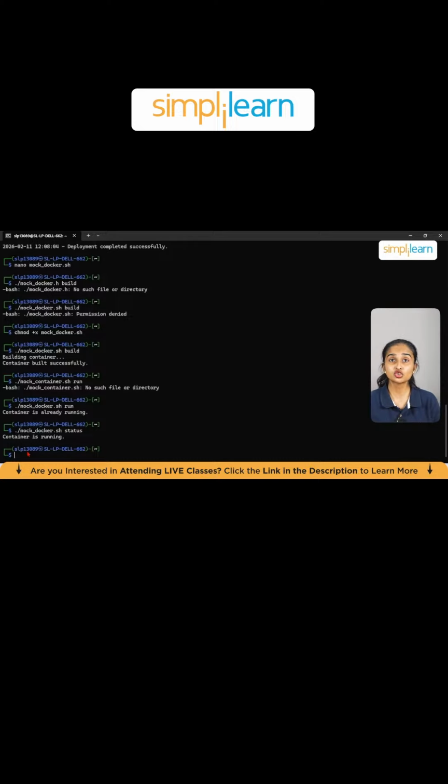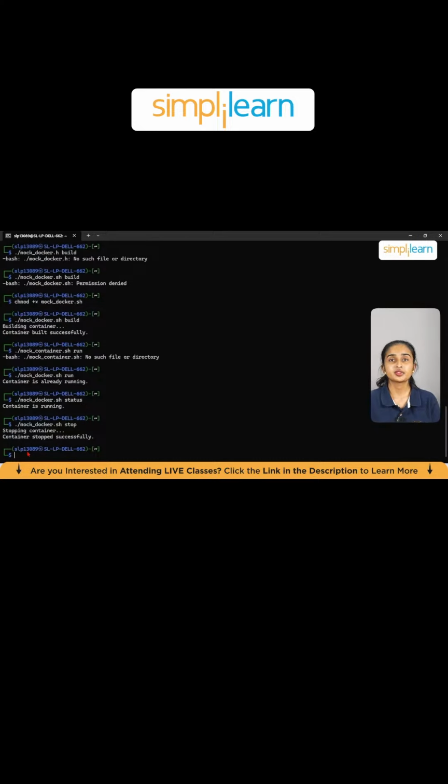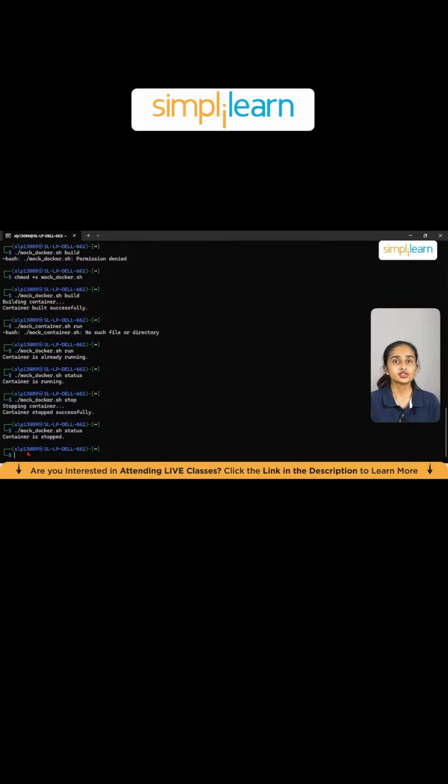Next, I simulate stopping the container. This removes the file representing the container. In Docker, the docker stop command stops the running container process. Here we simulated that behavior by removing the state file. Finally, I check the status again. So let's go ahead and do that. The script confirms that the container is no longer running.